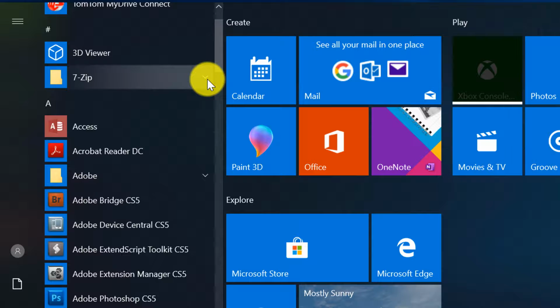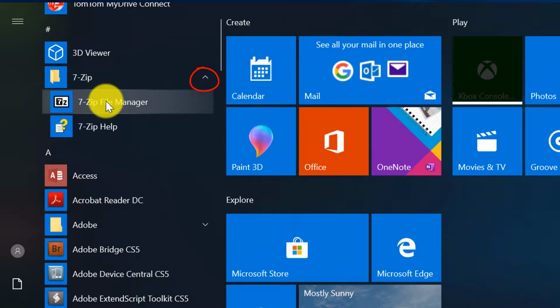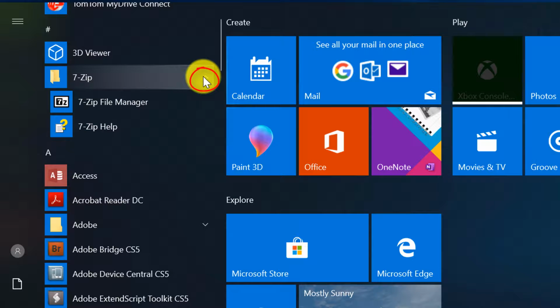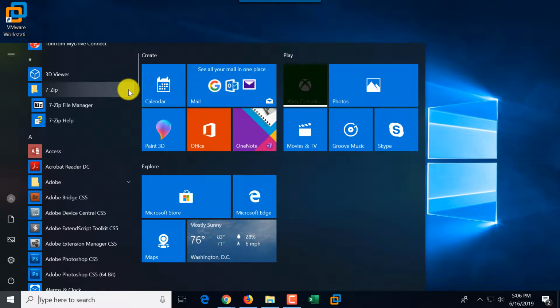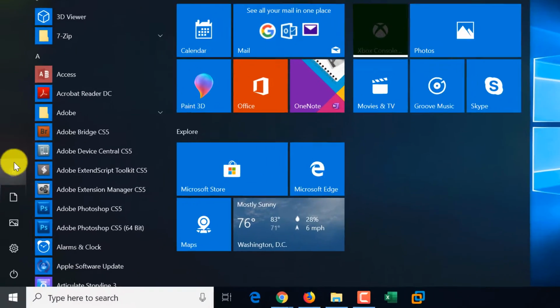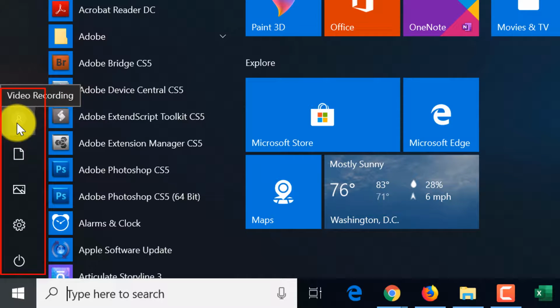Now, some applications, as you can see, have this arrow to the right, which means that this is a folder, and underneath this arrow are the actual applications that you would need to click, located in that particular folder. Here on the left, there is a section that shows you different frequently used functions that are available.